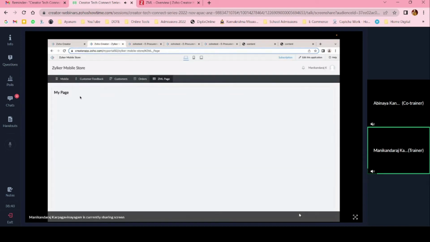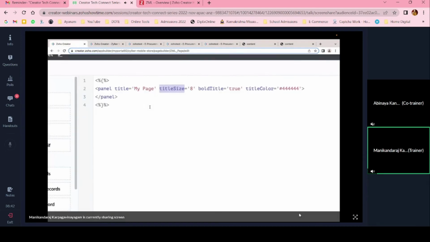That's what you see here when I try to execute. I have just changed it to 8. And for bold title, I have specified the value as true so that I get the particular title in a bold way. The default value is again false. And in title color, you can specify the hexadecimal code for the color.